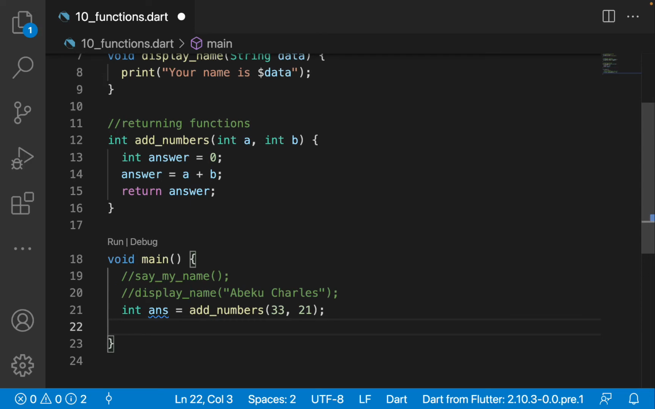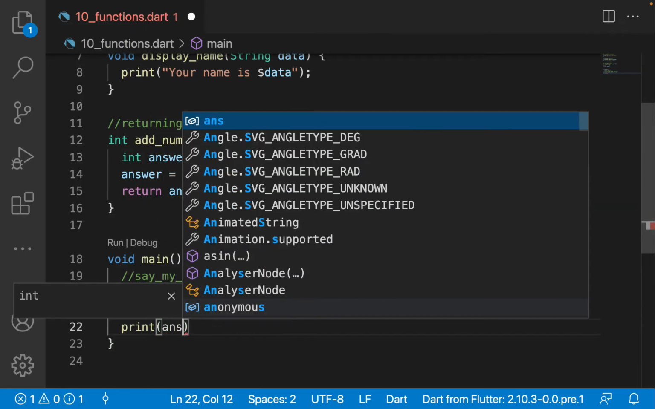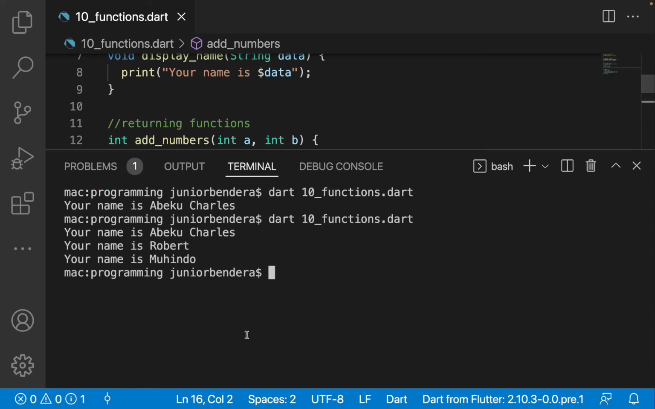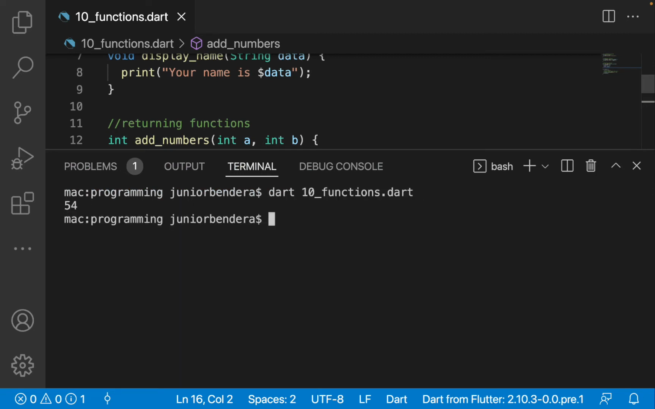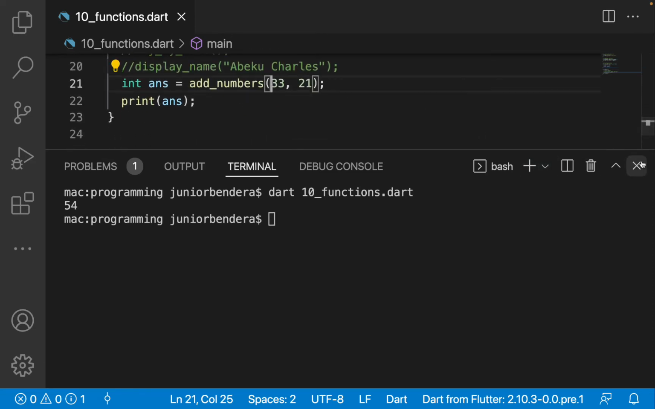So if I want to display this, I can just simply say print and then put the answer. So if I save, you see there's no error. So I'm going to save, clean, and then run it. So you can see 54, and that is the value of adding 33 plus 21.